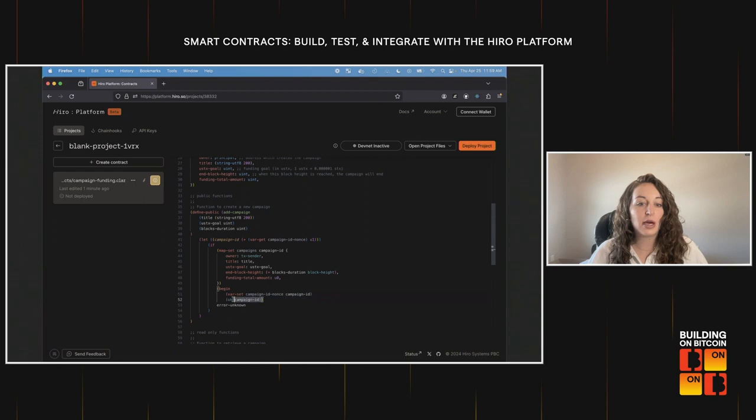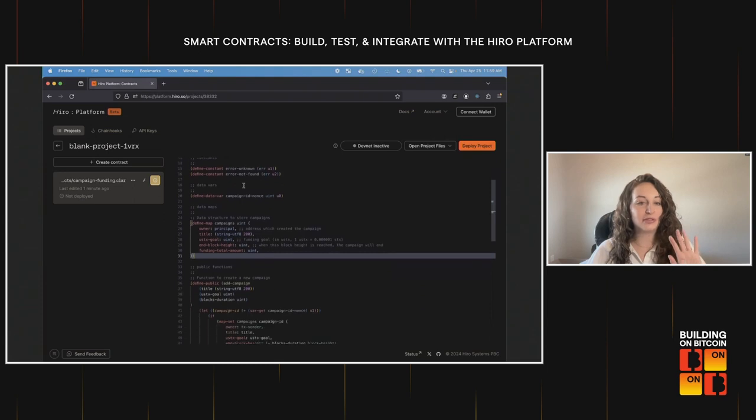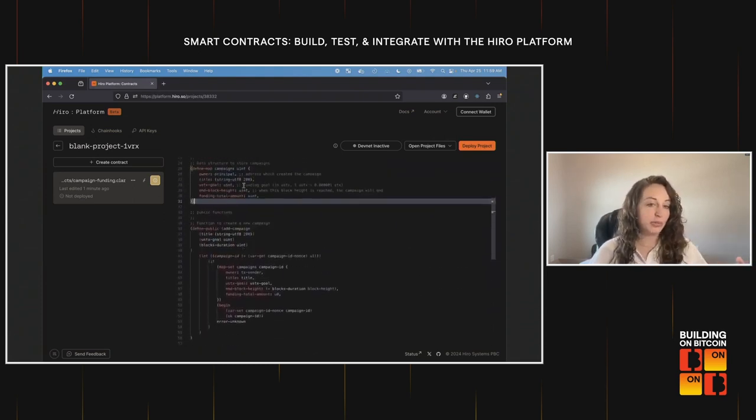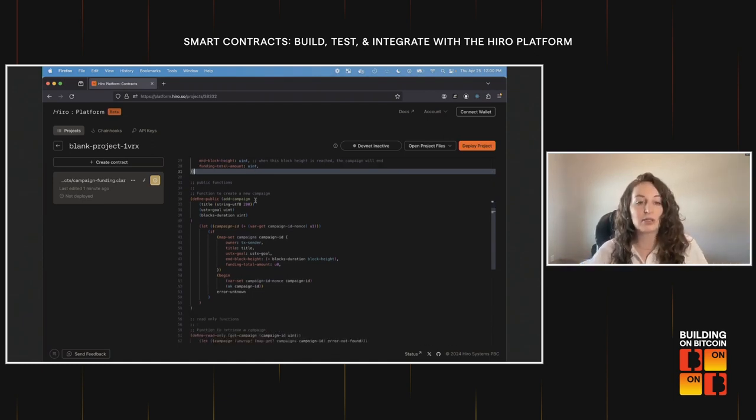And then it returns the ID of our newly created campaign. And if anything goes wrong, it just returns an error. Okay, so now we have a very simple but functional smart contract, which allows us to add campaigns and retrieve their data from the chain. So now let's think about what we want to do next. We would want to test our contract, make sure it's working the way we expect.